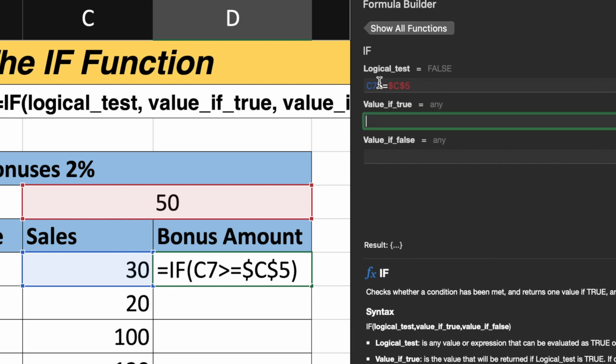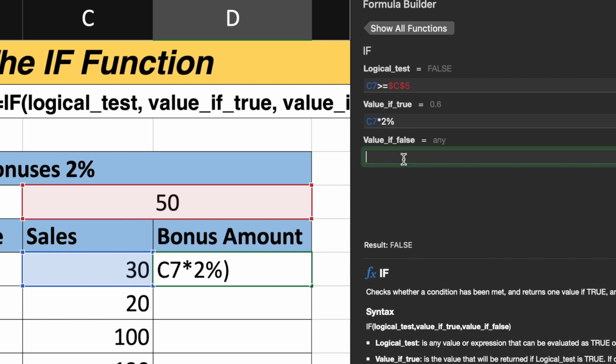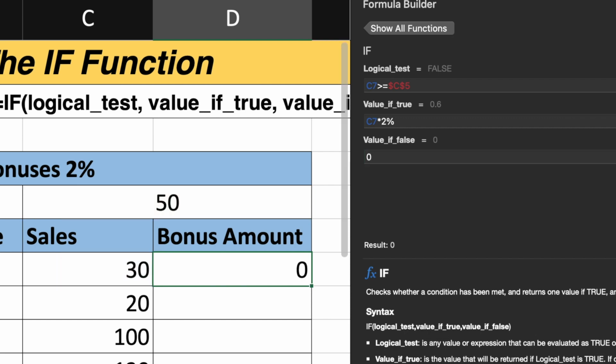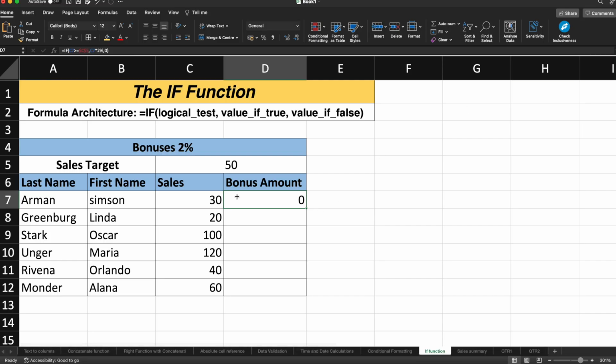The next field is the value if true. If the value is true, then our bonus amount would be decided. The bonus amount was 2% of the sales. So we will click onto the sales and multiply it by 2%. And if, let's suppose, the value is false, then the bonus amount would be 0. Hit enter and we'll close the formula builder. Now you can see that the bonus amount for this particular person, the first person, is 0 since it has not met or exceeded the sales target.